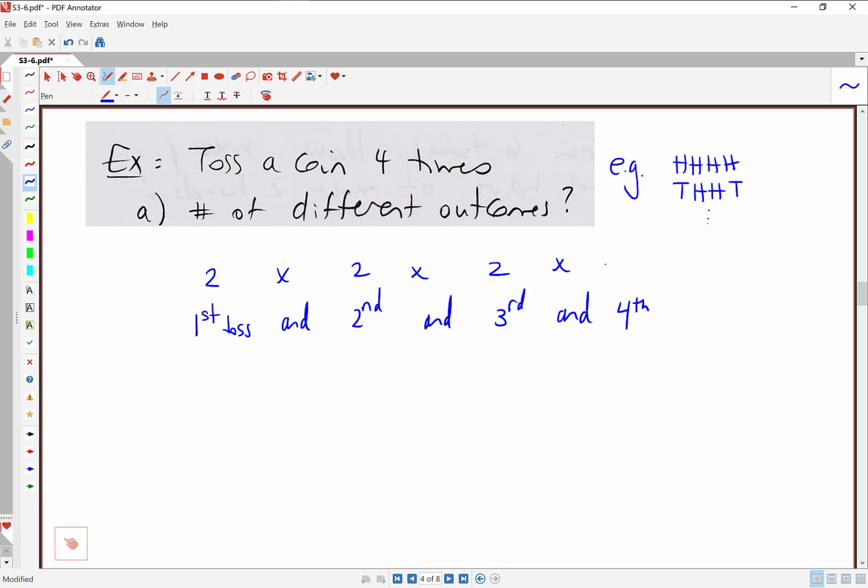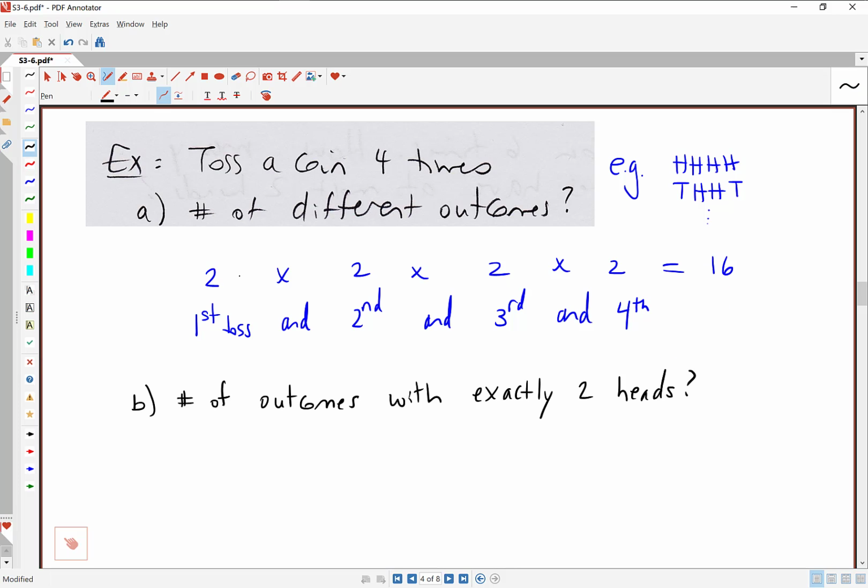2 options for each toss. So we get 2 times 2 times 2 times 2, or 16 different outcomes. So part A is something that we saw back when we discussed the multiplication principle. Now we're going to make this a little more interesting, and we're going to ask, what is the number of outcomes with exactly 2 heads?